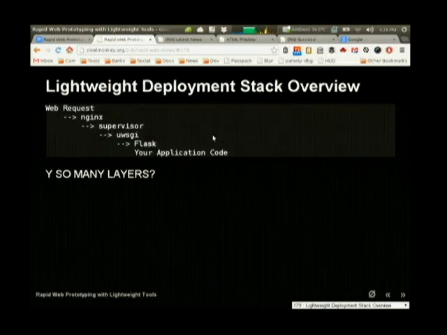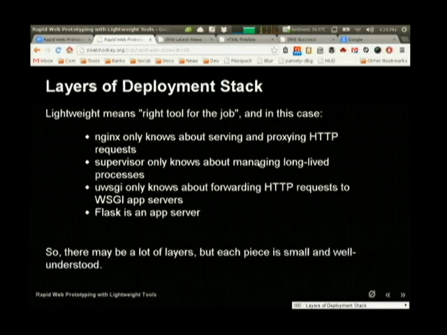Yeah, and so this is kind of what it looks like. You basically have the web request going to Nginx, then talking to uWSGI, which is running under supervisor, and then uWSGI is talking to Flask, and then Flask is talking to your app code. So it actually seems like a lot of layers, right? Kind of wire everything together. But the way I view it is that we're picking the right tool for the right job here, and there's just a few pieces that are working in a pipeline.